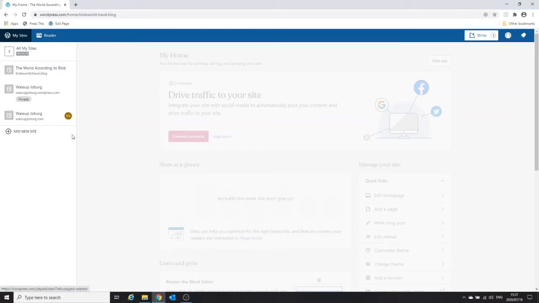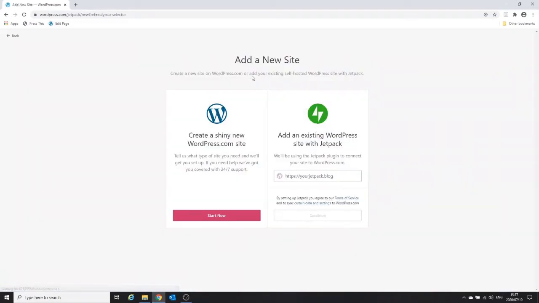Let's create your site. So you click on Add New Site and it'll take you to a new page. And over here, it'll ask you if you want to create a shiny new WordPress.com site. You want to do that. You don't want to choose this one. So let's click Start Now.